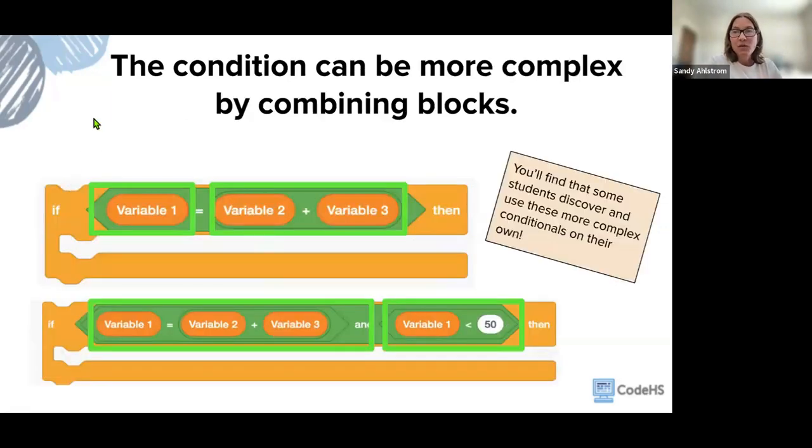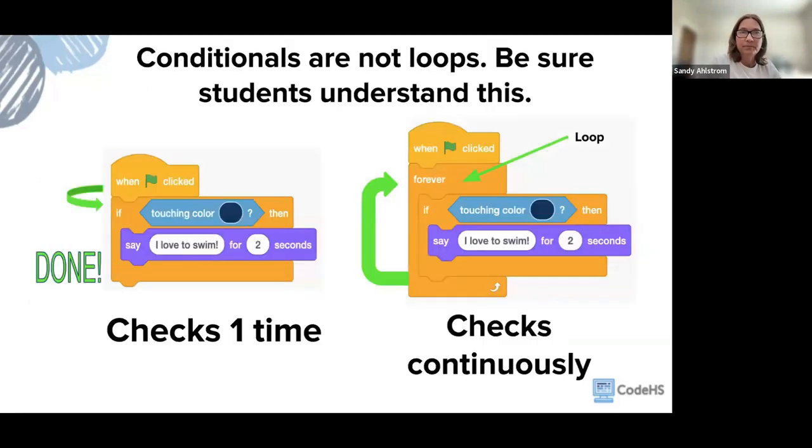But they can also be much more complex by combining things. And I'm not going to go into this a lot right now, but we've got things nested and nested and nested. And you will definitely find that some of your students, if they have enough time, will be figuring some of this out. This is really powerful. This is a more advanced function.